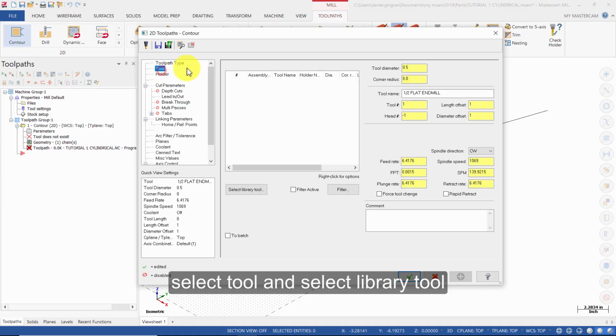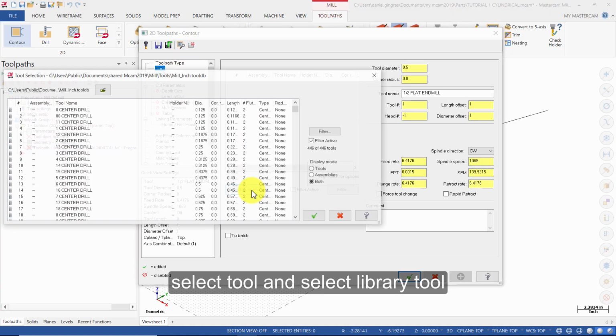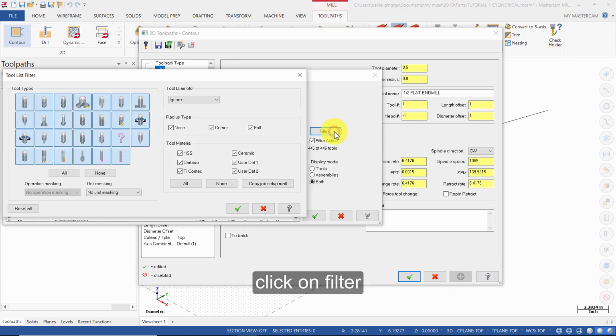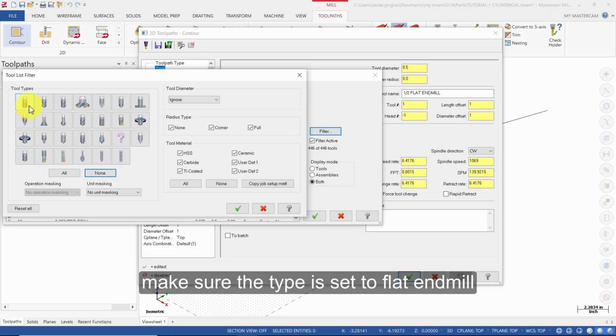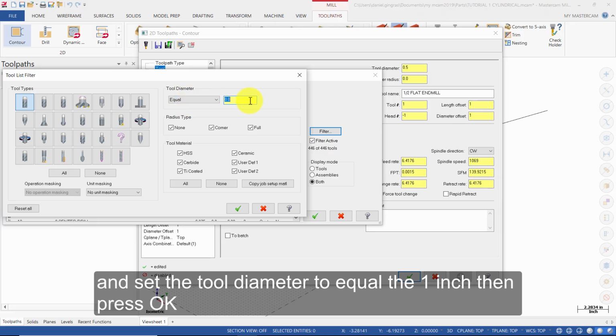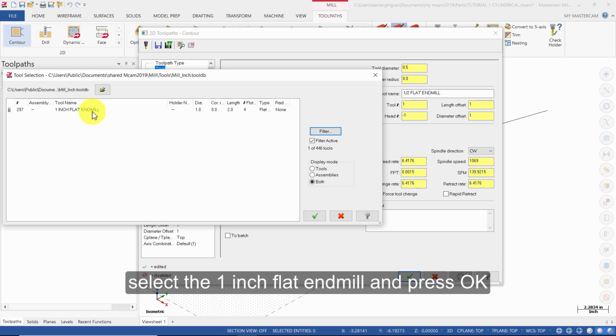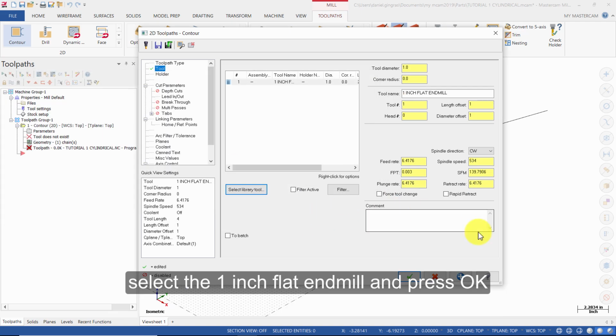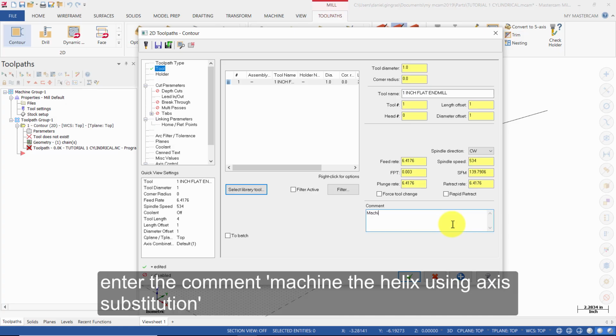Select Tool and select Library Tool. Click on Filter. Make sure the type is set to flat end mill and set the tool diameter to equal 1 inch. Then press OK. Select the 1 inch flat end mill and press OK. Enter the comment, machine the helix using axis substitution.